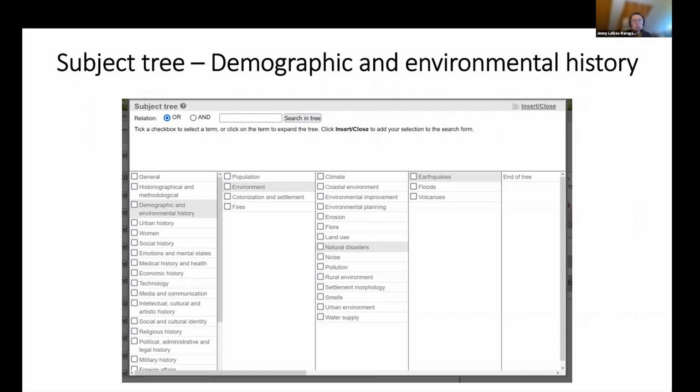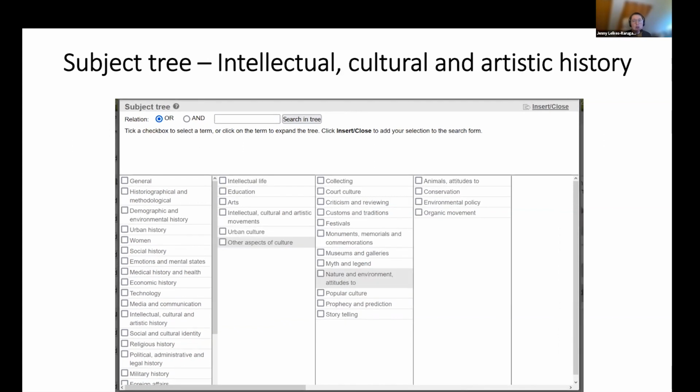So in terms of researching environmental history, the first and I guess the most obvious place to start would be within the demographic and environmental history section, as you can see here. However, if your research includes researching people's attitudes to the environment, whether that be nature, animals, or relating to conservation or environmental policy, you'll find that information within the intellectual, cultural, and artistic history section, as seen here.